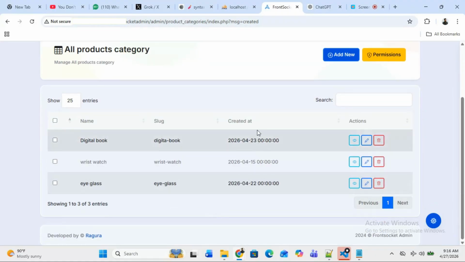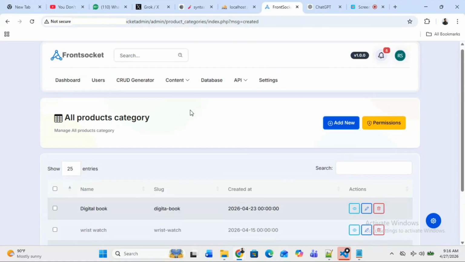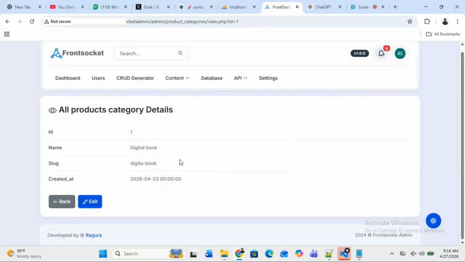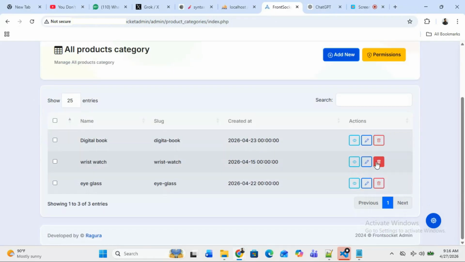Mind you, I added the access to be able to view the record, so I can view the record. This is it. The ID is 1, the name is this, the slug is this, and the date created is this. And also I can go back and I can delete a record, I can edit a record.